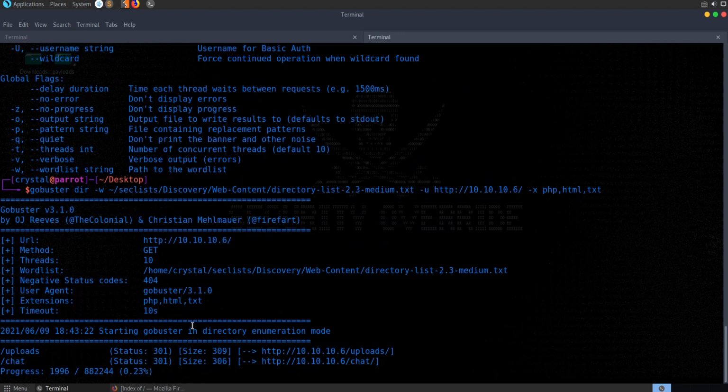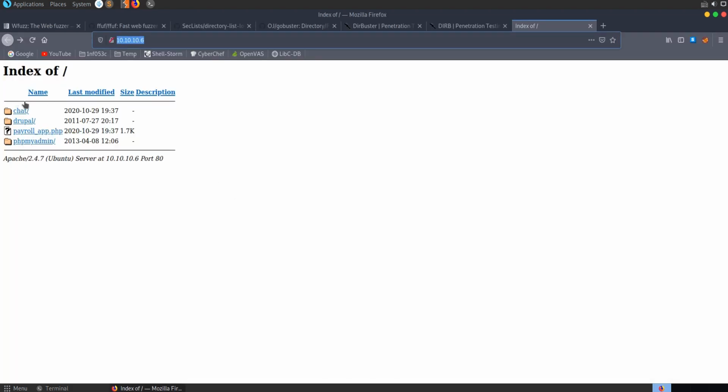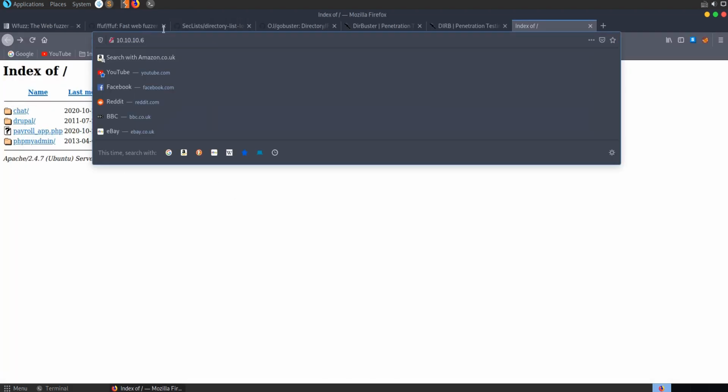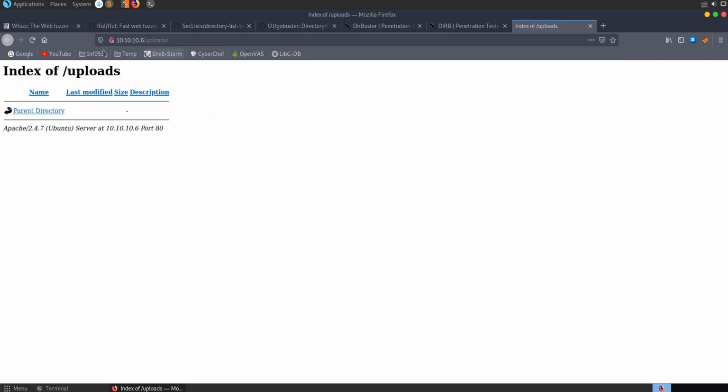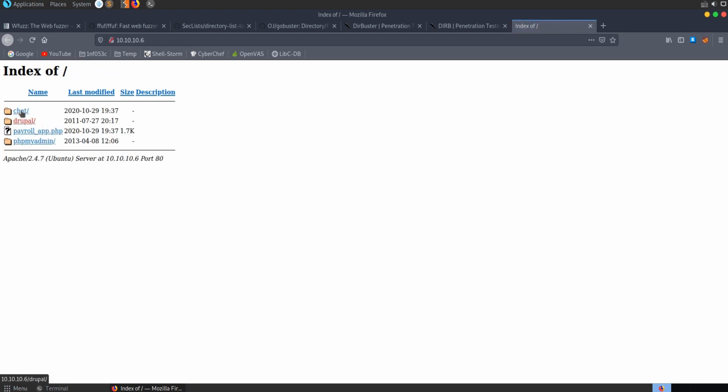So if we run that, we can see that quite quickly it's come up with uploads, it's come up with chat. Let's go back there. So we can see that chat was there. We didn't actually see uploads. Let's try and access uploads. Okay, so uploads is available, although it didn't show here, potentially because it's empty.